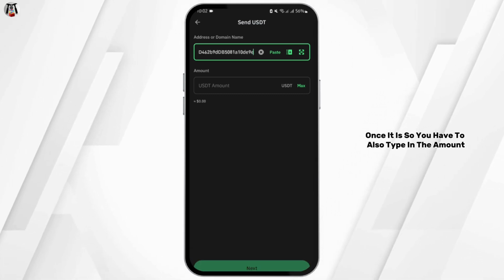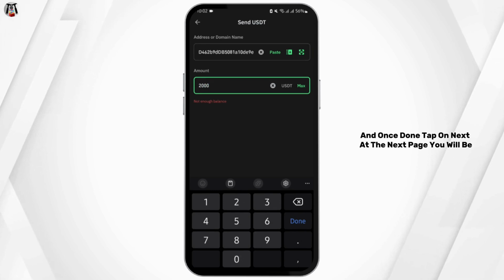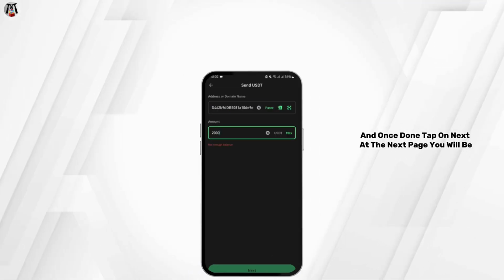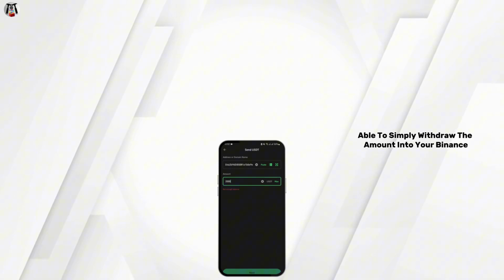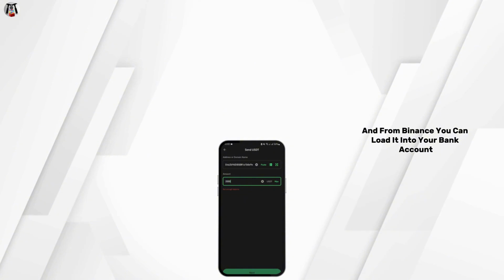Once you do so, you have to also type in the amount. And once done, tap on next. At the next page, you will be able to simply withdraw the amount into your Binance, and from Binance, you can load it into your bank account.